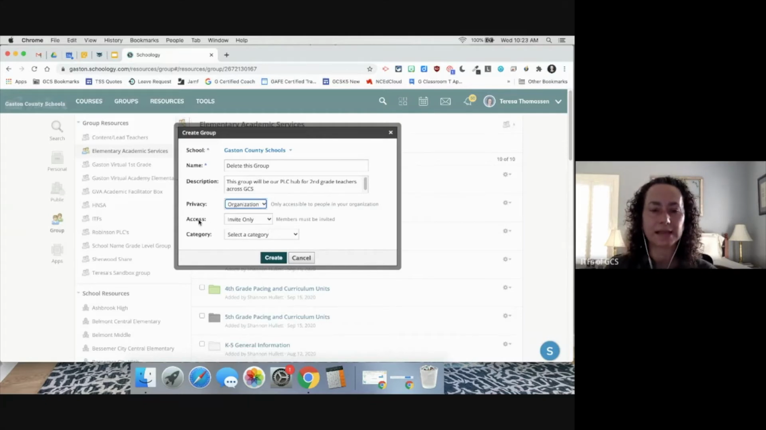For access, how do you want members to be able to get to the group? Most of the time, it's going to be an invitation, but your other choices are to allow people to request to join your group, or you can leave it open. If you leave it open and choose school, anybody associated with your school can become a member of your group. I'm going to leave mine as invite only.